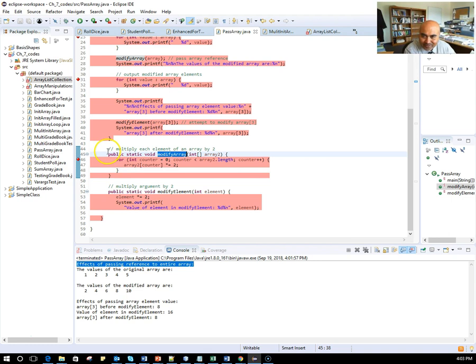Now look at this method. It's a public static void, so it is not going to return anything. Modify. And what is it that I'm passing? I am actually passing array2, and it is an integer type. So when I call the method, I am only calling the method and passing the array. All right, so this is the object that I'm passing, or this is the array reference that I'm passing.